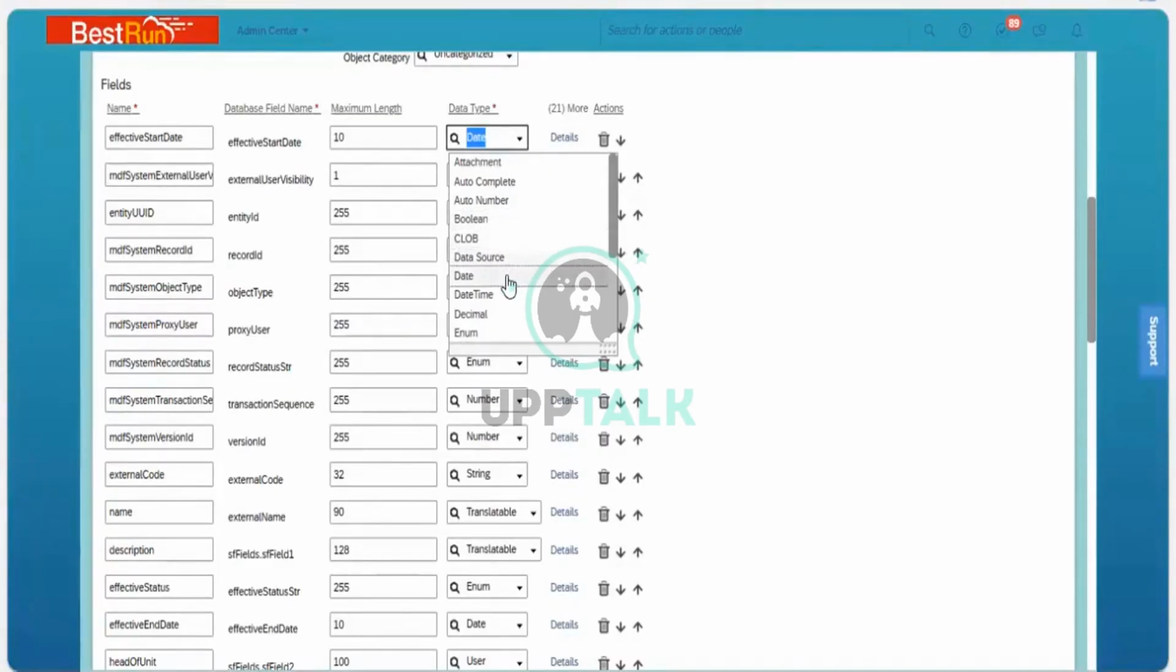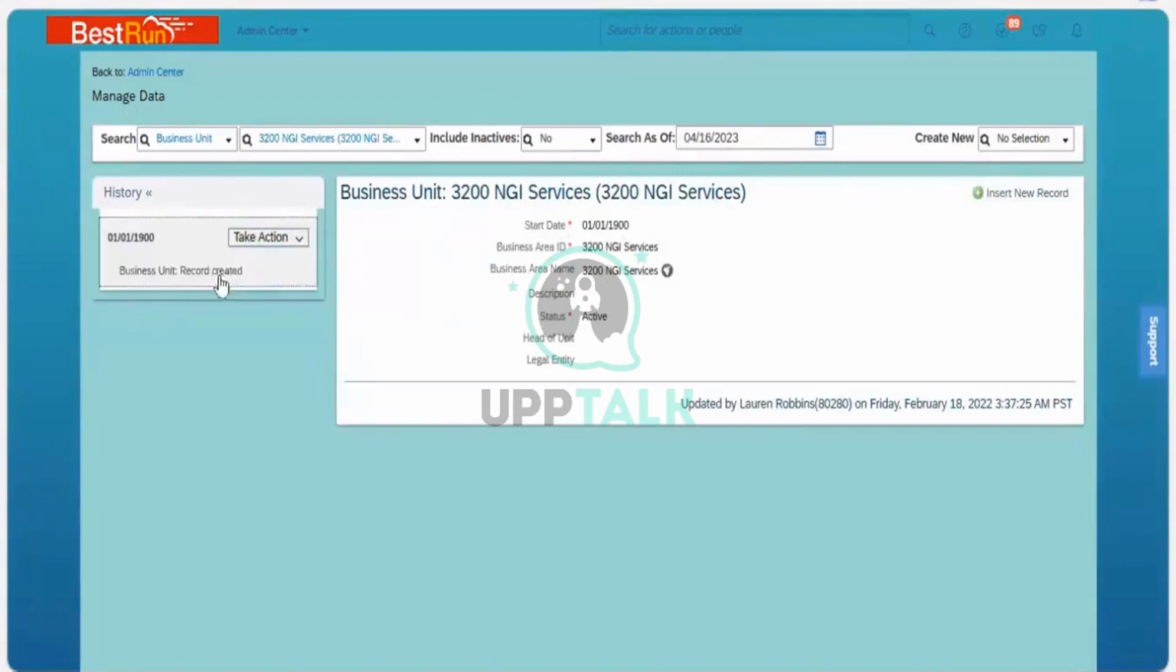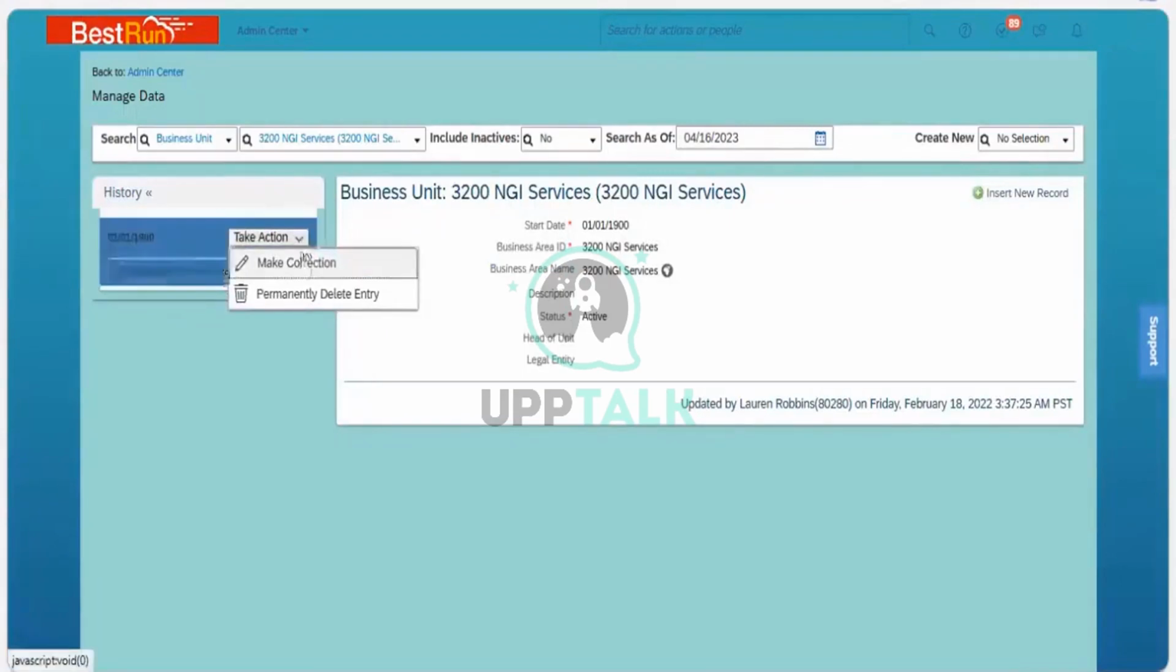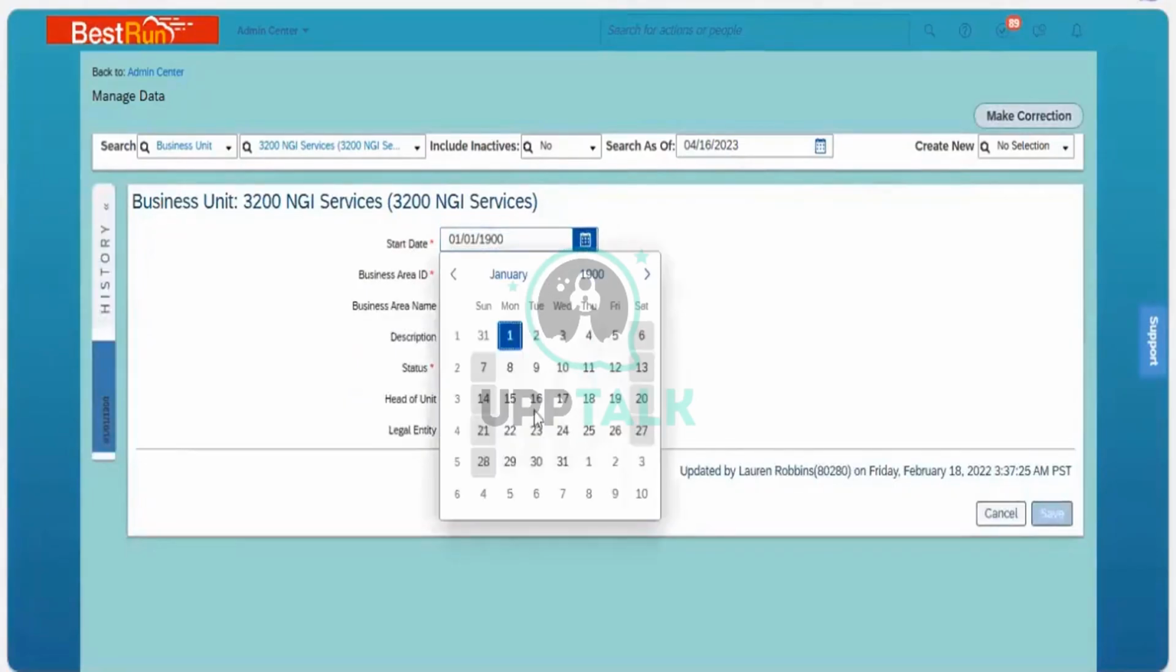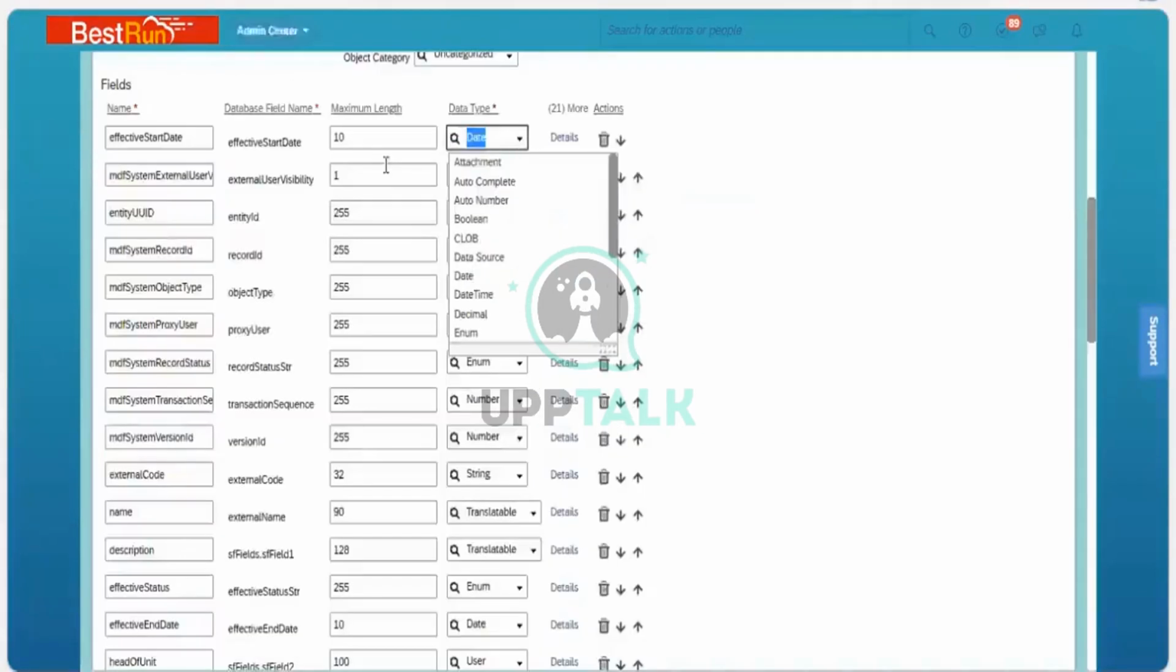Then we have date, that is another data type. Date is used to store a date as a date picker. When you click here, this is the date picker as a calendar, because of the behavior of the field whose data type has been chosen as date. That is the purpose of date here.